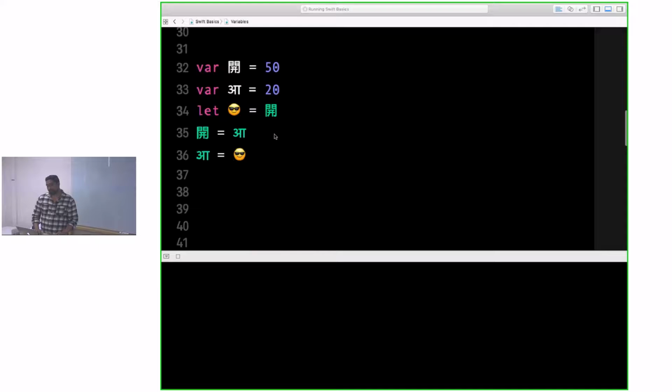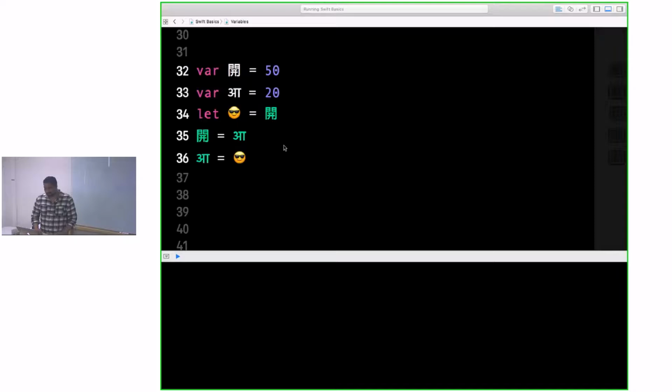So how does this look? Yeah, cool. But what does this do? I have just defined this as a variable name. This is a Chinese character, it's a variable name. This is Hindi, Marathi, so we can use emoticons as well as a variable name.